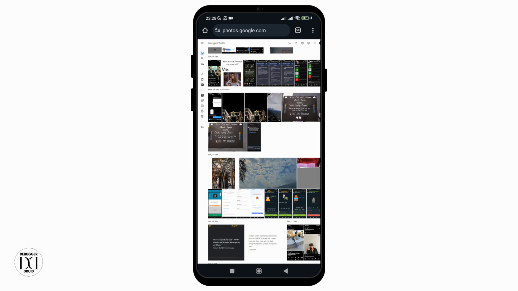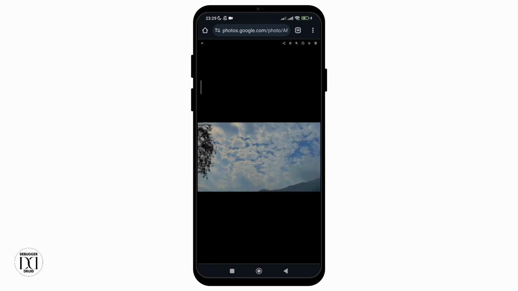So for that, go to your favorite web browser and type Google Photos. Then you need to log in with your account and click on the photo which you want to delete. Click on the delete tab at the top right corner and then the photo would have been deleted.